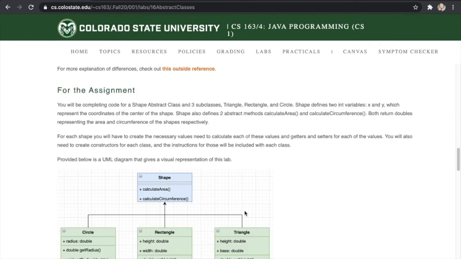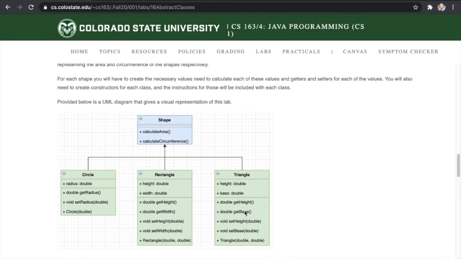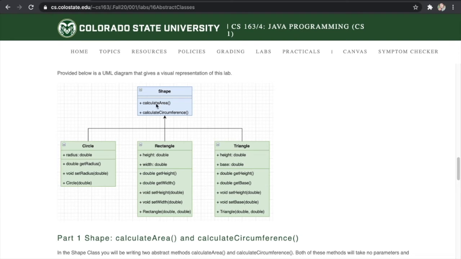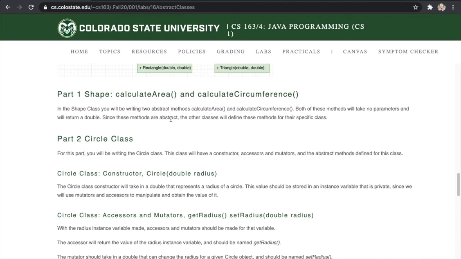But for today's lab, you're going to be completing code for a shape abstract class and three subclasses. So we can see the UML diagram below, which gives us a good visual representation of the lab. We've got our abstract class shape up here, and we've got circle, rectangle, and triangle, which are all going to extend this shape class. In part 1, you guys are going to be writing abstract methods for calculate area and calculate circumference. Both of these methods will take no parameters and should both return a double. And remember, since these methods are abstract, the other classes are going to define these methods for their specific class.